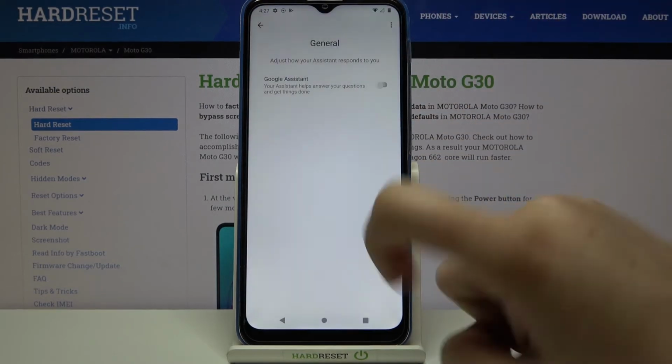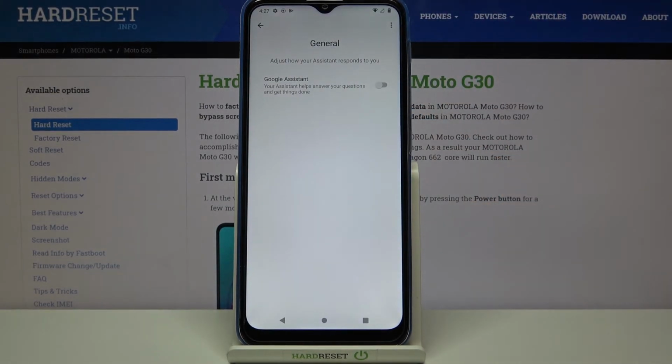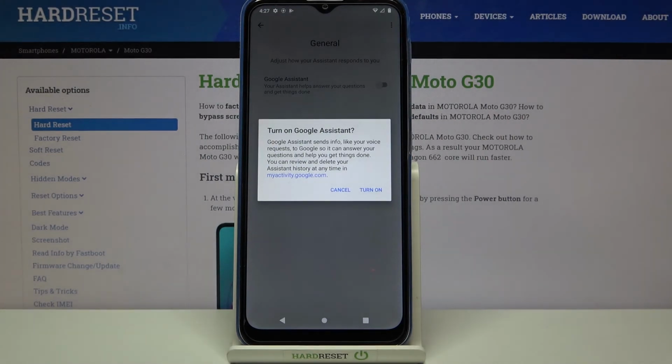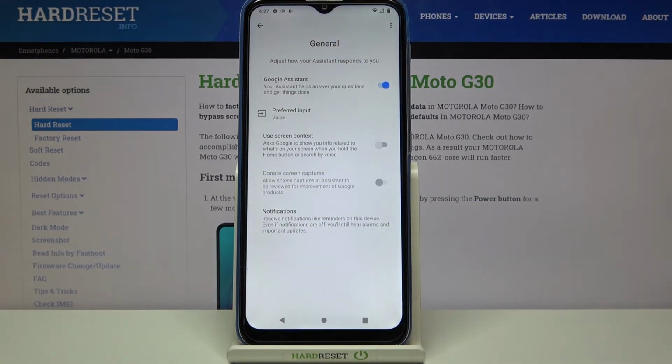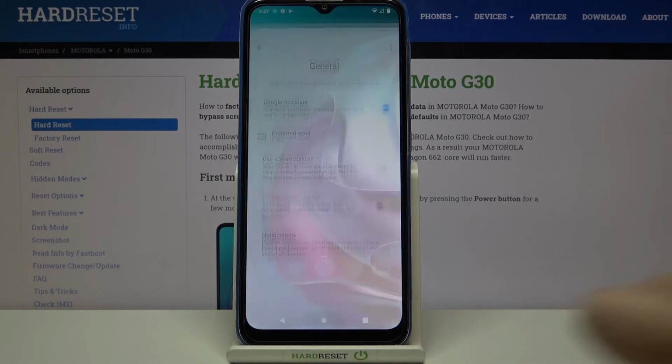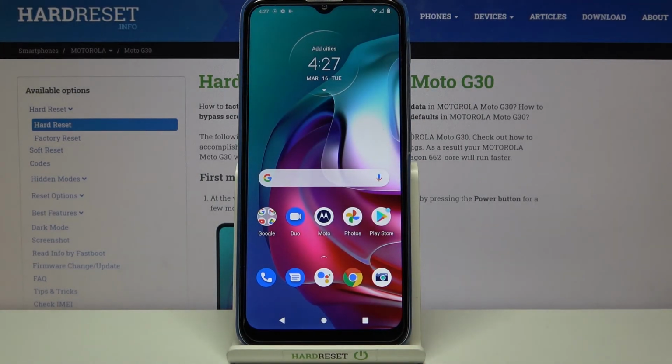So if you've got it turned off, it will look like it, and if you'd like to turn it on, just tap on the switcher here. Here we've got the info that Google Assistant sends info like your voice requests and so on and so on. So all you have to do is just tap on turn on, and since now it is activated. So actually that's all. This is how to activate Google Assistant in your Motorola Moto G30.